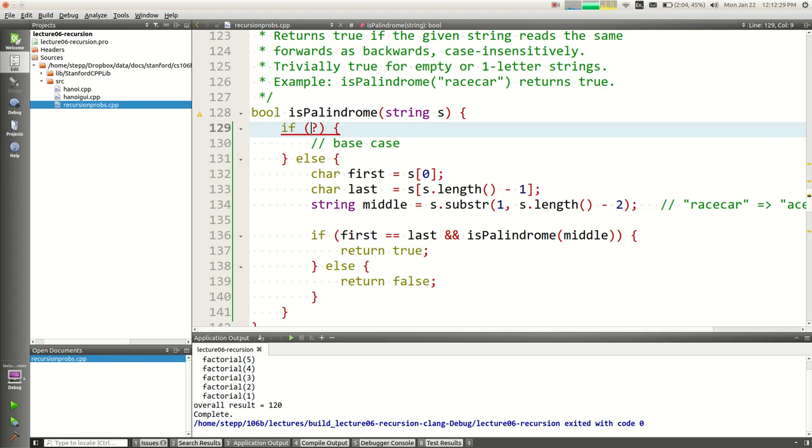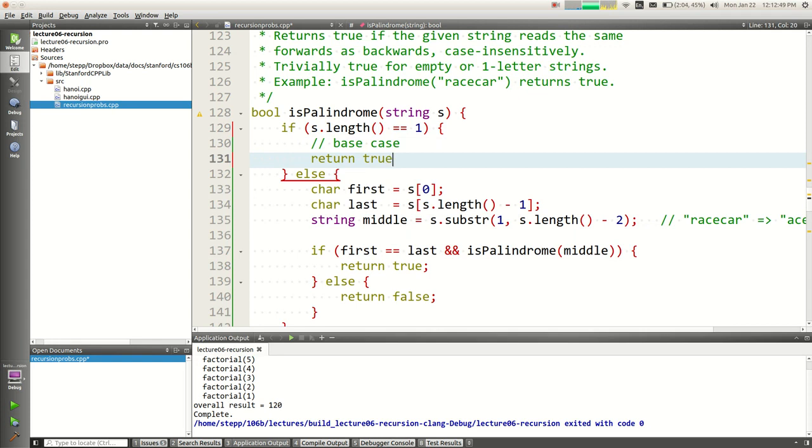If it's just one letter, it might be unclear what to do with a string like that. But basically, I think the test here is if you were to reverse it, would it change? A string that's only one letter long, the answer is no, it wouldn't change, right? So if s.length is just one, then by definition, it's a palindrome, right? And an empty string, it's not clear what to do with that as well, but let's define the empty string to also be a palindrome. So I'm going to write less than or equal to one. If it's empty or one letter, it doesn't change upon reversal. I call it a palindrome.